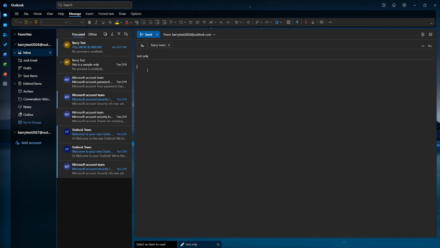In the To field, begin typing the name of your contact group exactly as it's saved. Outlook will search your address book and show suggestions as you type. When you see your group appear in the suggestions, click it to select. You'll know it's recognized when the name is underlined or appears as a single unit in the To field.